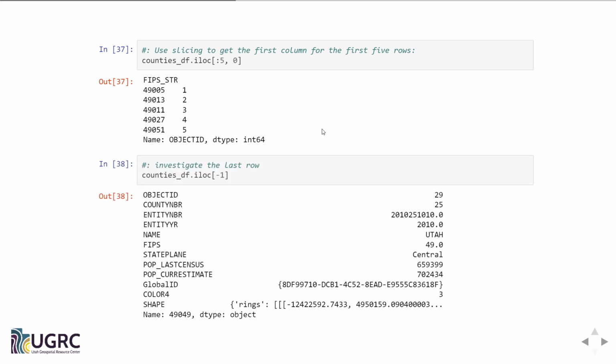Frequently, you'll use indices if you're like, oh, I know that I want the last row or the last 10 rows or whatever. That's when you'll use this the most.